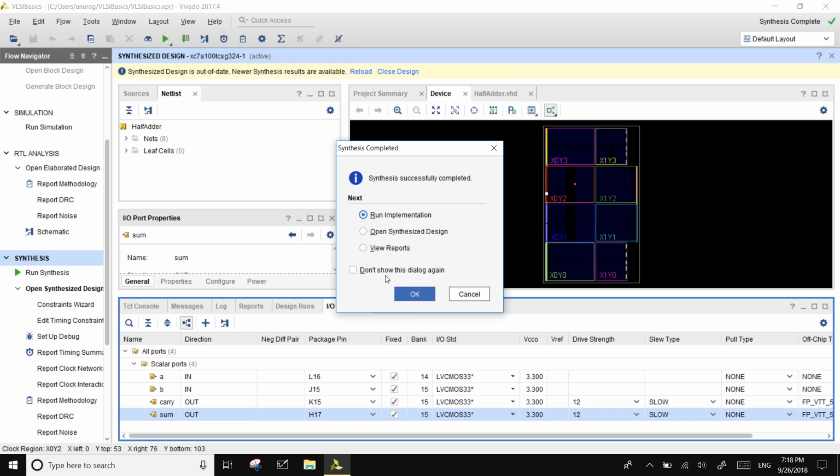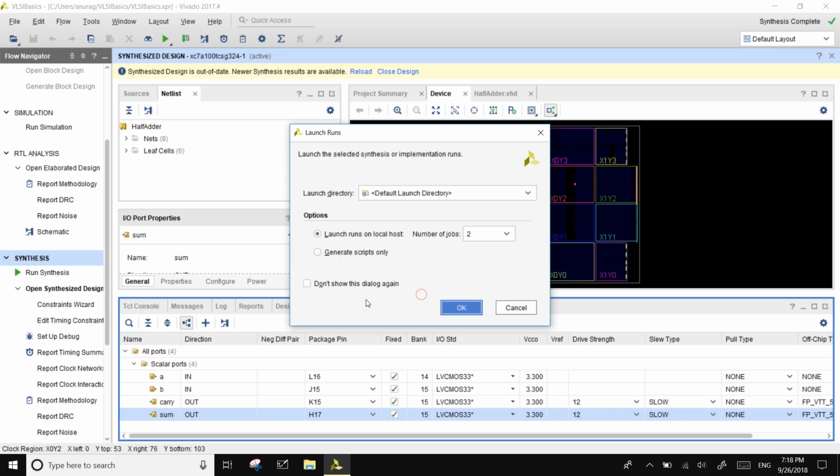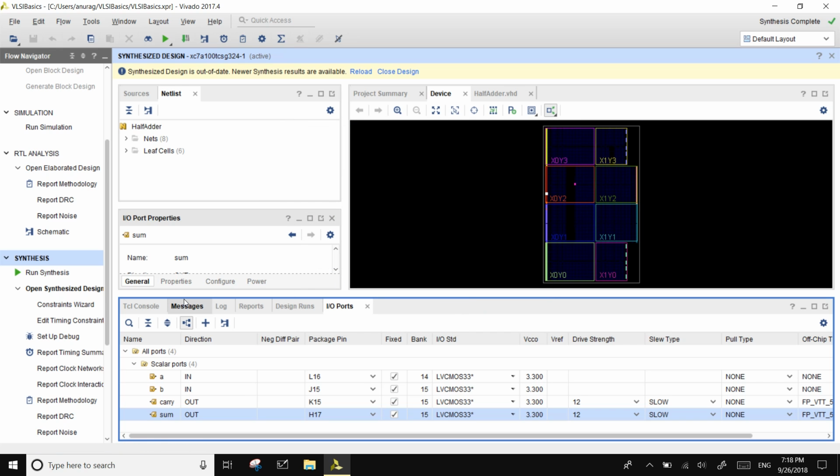Now, if you dismiss this dialog box, you can also run implementation from the project manager, right? So you can use the project manager and go under implementation and say run implementation, or you can run the implementation from here itself. So once you do that, now the design is taking the physical shape. Up till now it has been just a logical design using gates. Now what it is doing is mapping lookup tables, mux, and flip-flops if required to a circuit.